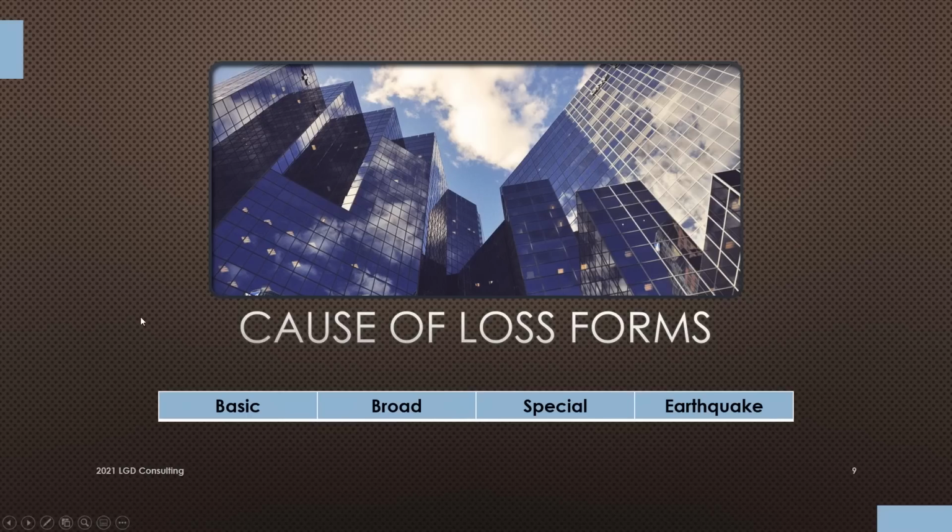Now, normally with the personal lines, you probably dealt with 3 cause of loss forms, which are here: basic, broad, and special. Right? But for commercial property, we're going to add one more: earthquake. And so on a commercial property policy, you may actually have 2 cause of loss forms. You could have the broad coverage form along with the earthquake cause of loss form. All right. So, yeah, just so you know. But personal lines typically just basic, broad, and special.